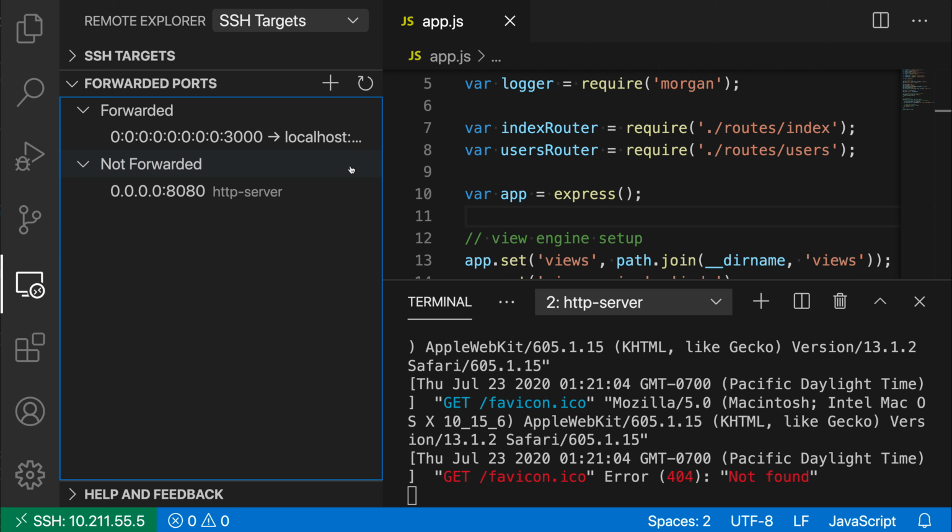But as you saw, port forwarding is very useful because it lets you run your server on the remote machine with your workspace, but actually access it using your local web browser. VS Code's port forwarding UI makes managing the forwarded ports super easy as well. So that's a quick look at port forwarding using VS Code Remote.